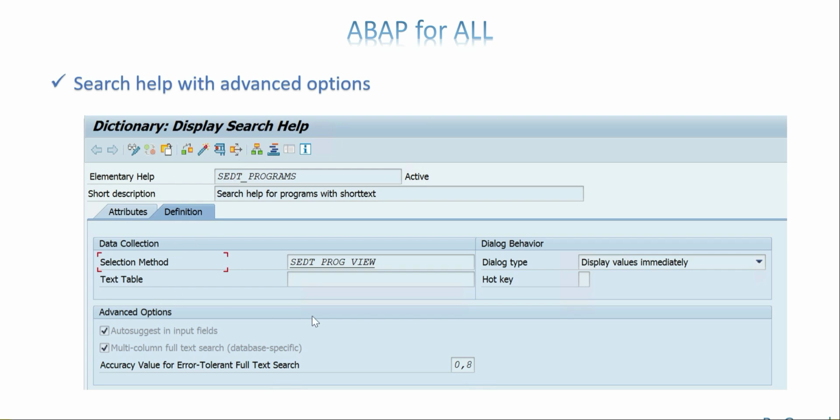Here you can find one new block has been added. This depends on your version of SAP, so it may be available, it may not be. If it is available, you can make use of these two checkboxes to enable those options for your custom development. One is auto suggest in input fields. One more option is multi-column full text search. This is actually database specific.